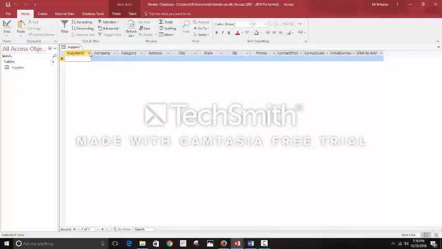And just like in Excel, when you move your mouse in between the columns, you can double left click just to adjust the column width. So that way you can see all of the field names.